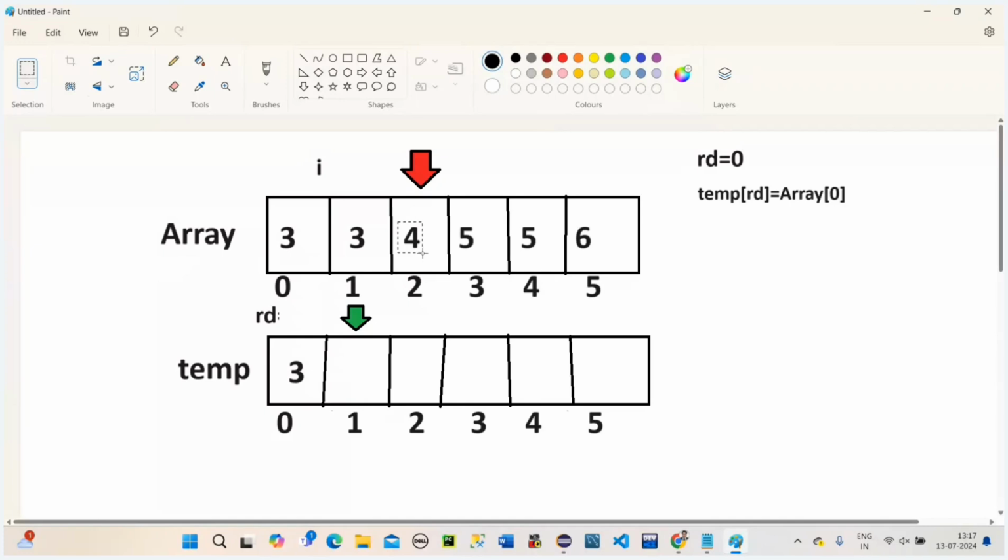So what I'm doing here: whenever the condition is correct, whenever 3 and 4 are not the same, I increase RD. RD plus plus means RD is increased. Whenever RD increases, I store the value there in the temp. Now I got 3 and 4.